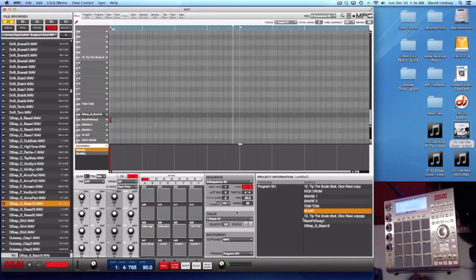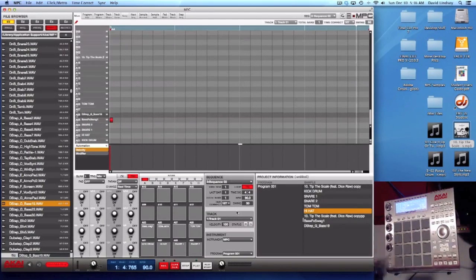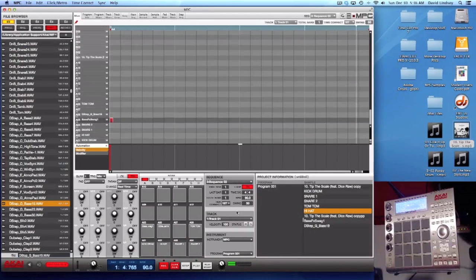Matter of fact, I don't even need to keep it at 2 bars anymore. I can just change it to 1 bar. So it just ends right after 2, 3, 4, and bam, that's it. Because that's going to be the end of our song here. And that's what we're about to do right now. We're about to take these 3 sequences and create a song, put them in song mode.